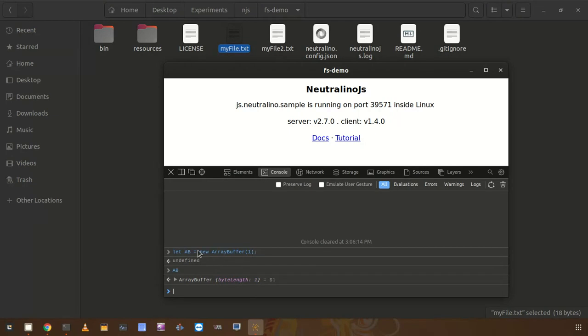To store some data inside this array buffer, I need to create another object. There are several options. We have uint 8 array, so we can store unsigned 8 byte. There are some other things as well, uint 16, 32, but right now I am going to use uint 8. We can have integer arrays as well, not only unsigned integers. So let's try to use that uint 8 array instance.